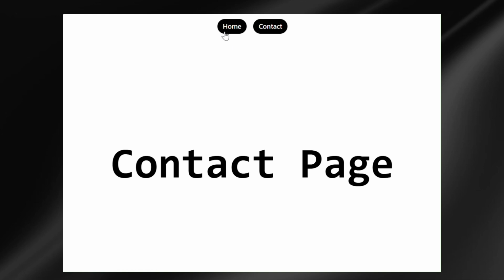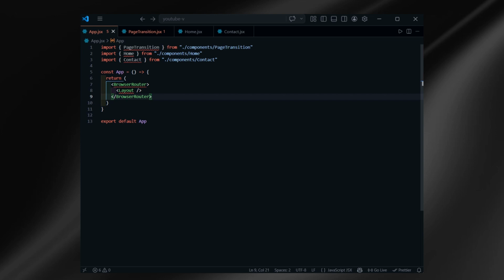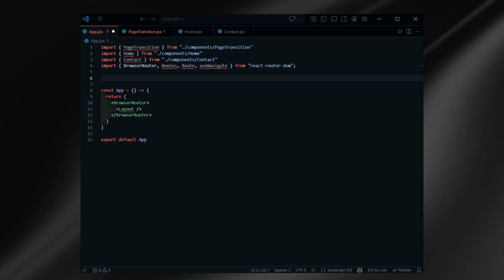Alright, let's build this. Now before we jump into the animation, let's quickly set up our routing. First, we wrap our app with the browser router to enable page navigation, and inside it, we render the layout component. We import the tools for routing.